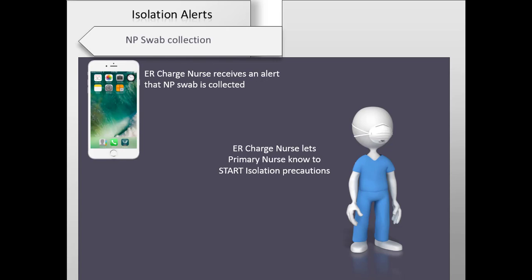There are new clinical isolation alerts being developed. An isolation alert will be sent to the charge nurse's device when an NP swab is collected. The ER charge nurse will be required to let the primary nurse know to start isolation precautions. Details about specific isolation precautions will be provided when the alert is opened.